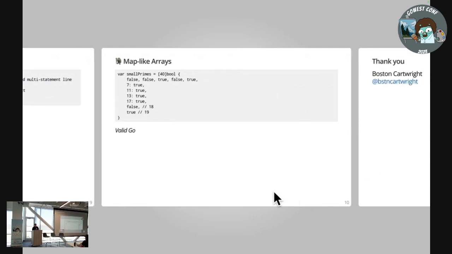Then the last one I have here is the fact that arrays can behave like maps, which is kind of a silly way. So we have this array of small primes, and it's going to be bool for each number up to 40 we have here. So we could say, okay, the first index is false, false, 3 would be true, right? False, true. Then we could say, okay, 7's true, 11's true, 13's true, 17's true. Then we could go back to not putting the number if we wanted to and just say that 18 is false and 19 is true. This is like the cleverest code you could write. I would recommend never doing it.